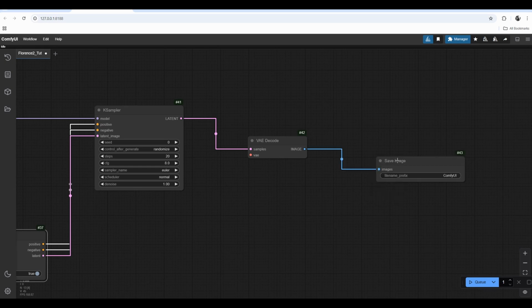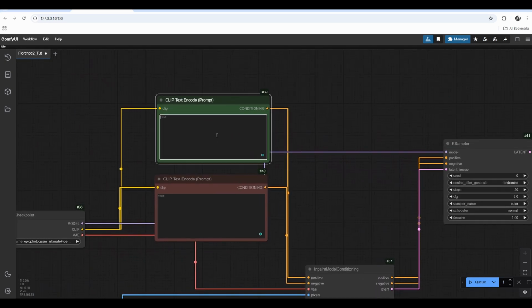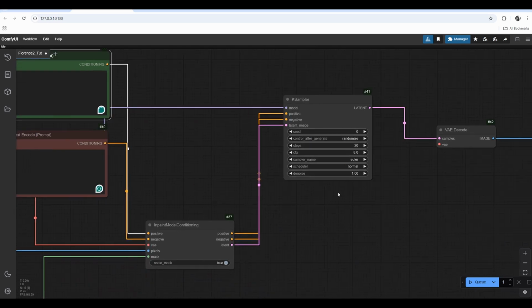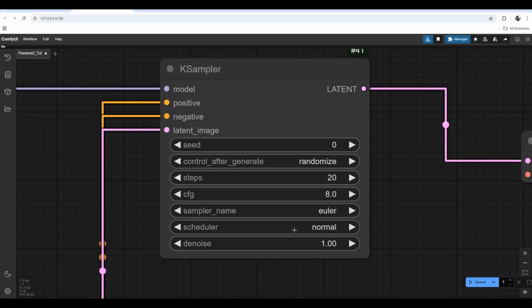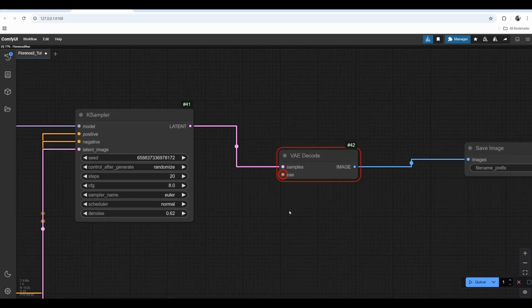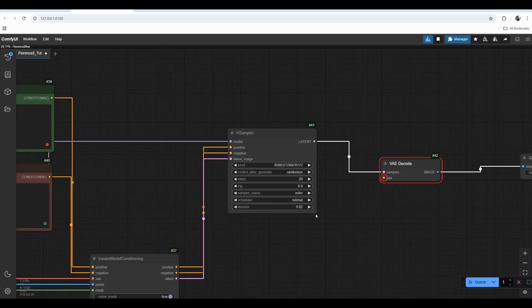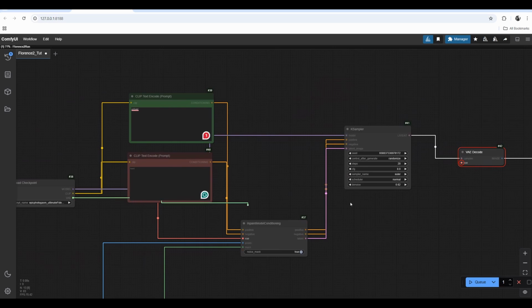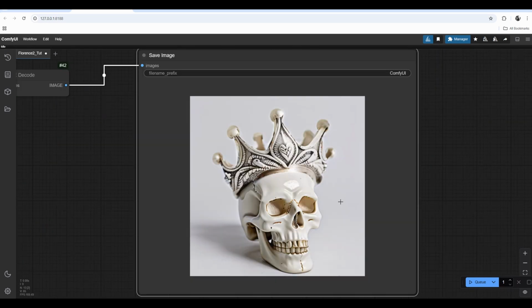There we go. Then I want to type in a prompt, and I want to switch the crown to silver, and I want to change the denoise. Denoise is the most important value here. It's controlling the mixing between the prompt and the original image. So I'll drop it down to something like 62%. Ctrl Enter to run it, and it says I'm missing a VAE connection. So I'll go drag it out across, and look at this.